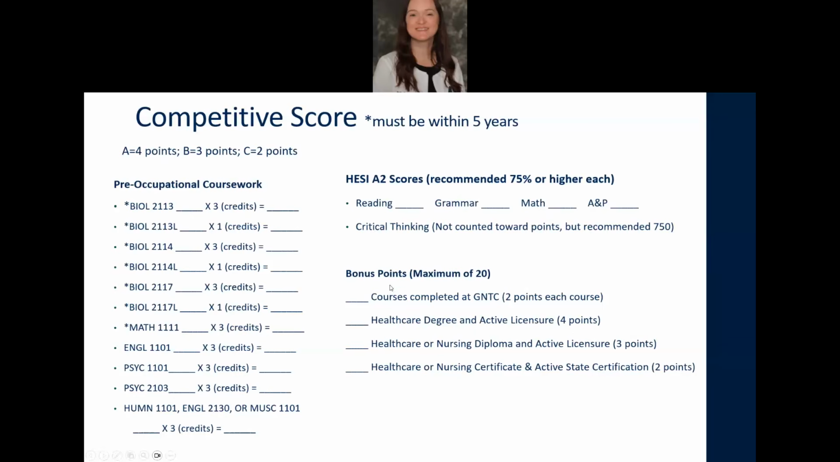And then there's some bonus points that you can earn as well. Up to 20, if you completed your prerequisites at GNTC, you get 2 points for each course. If you have a healthcare degree, a healthcare diploma, or a healthcare certificate with an active state licensure, you can get 4, 3, or 2 points depending on that degree.